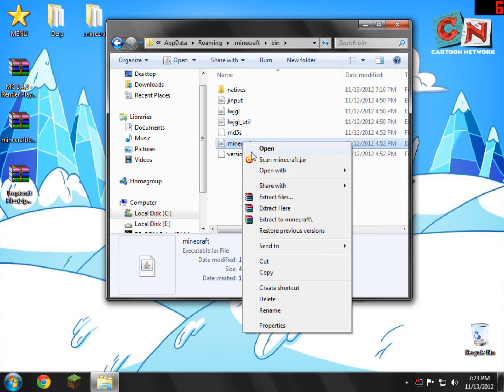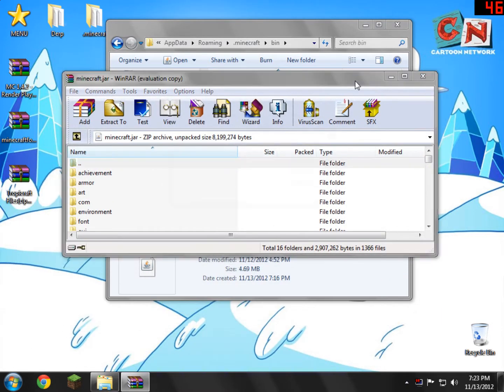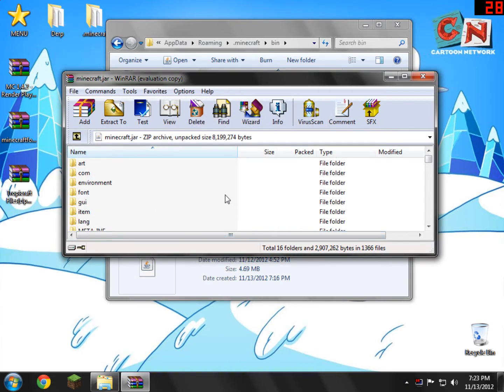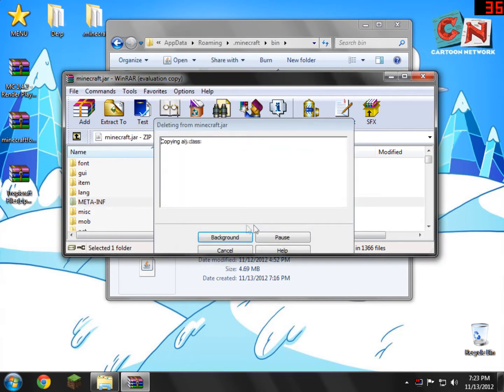Just right-click it and open with WinRAR archiver, or archive, I don't even know how to say it, but you just need to have that, or you can use 7-Zip, doesn't really matter, either one works. The thing you're going to have to do here is just click this and delete the META-INF folder, click yes.